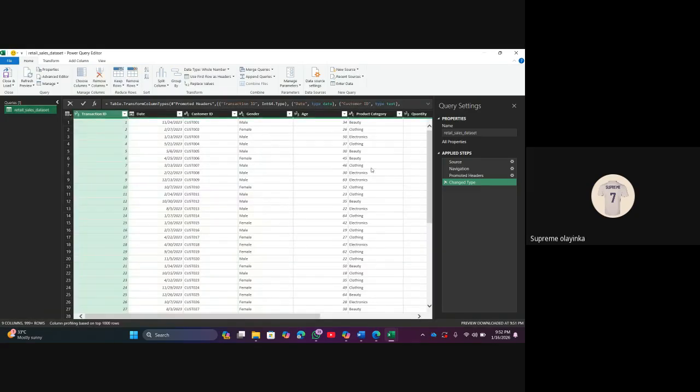So now let me just explain the interface to you, even though we did that last time. We have our file, we have our home tab, we have our transform tab, we have our add column, and we have our view. You can see we have our query here. Basically, this query is just like the number of table. We can actually have quite a number of table here.